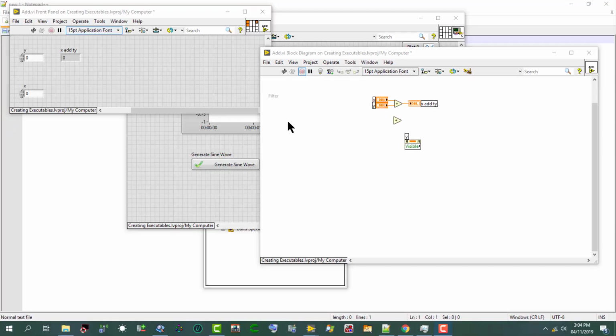We can search VIs in an application instance for VIs, Express VIs, functions, terminals, type definitions, global variables, control references, or breakpoints, and replace them with other block diagram objects. If we have the State Chart Module installed, we can also find block diagram objects in the guard and action code of a state chart. So let's go and see how we can do that.